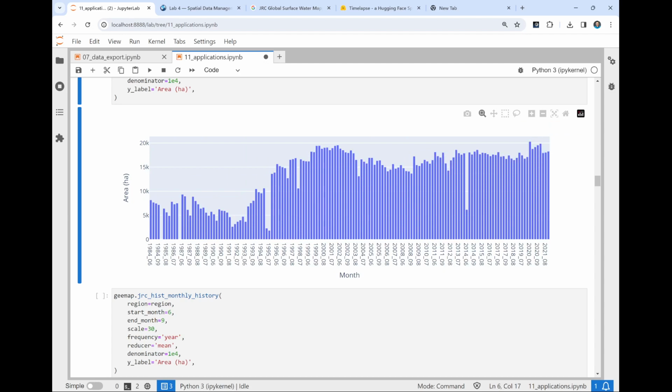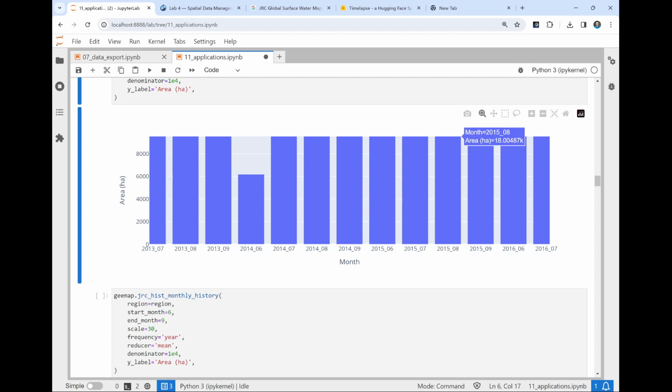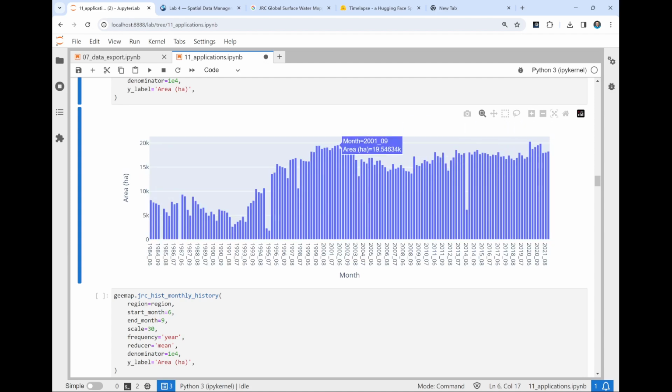But this at least gives you, or even here, even in 2014, at that time it was only Landsat 5. Landsat 8 was also launched in 2013. But again, it depends. If you have cloud, it's going to have an issue. But overall, you see the pattern, right? What's going on in the area in terms of water?